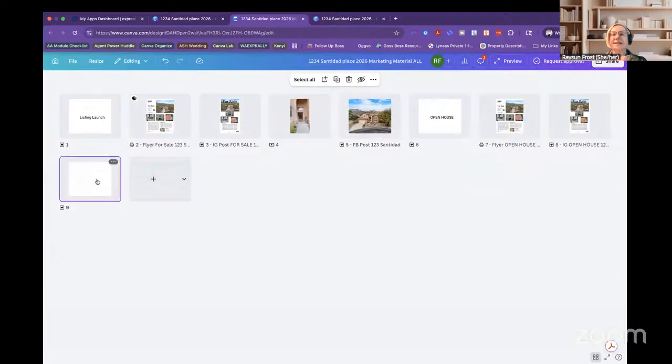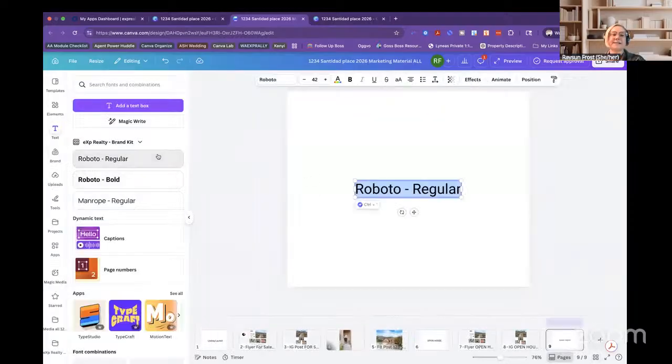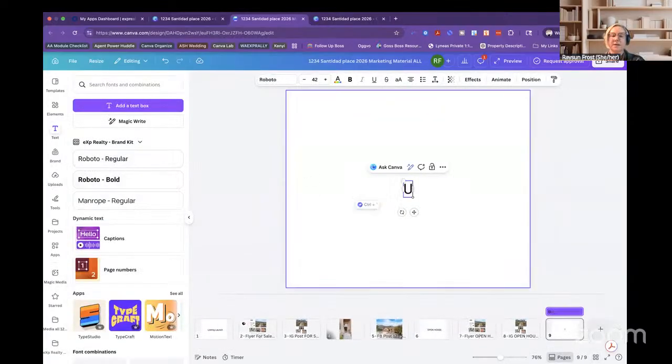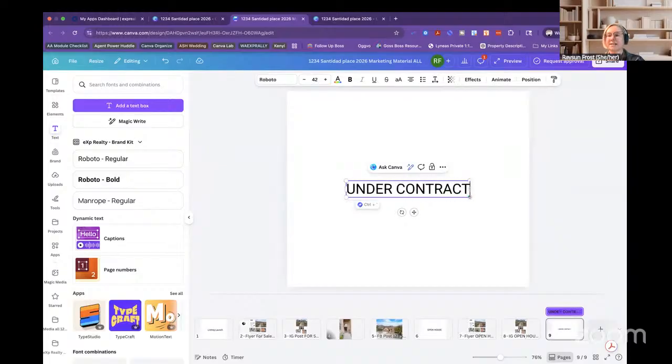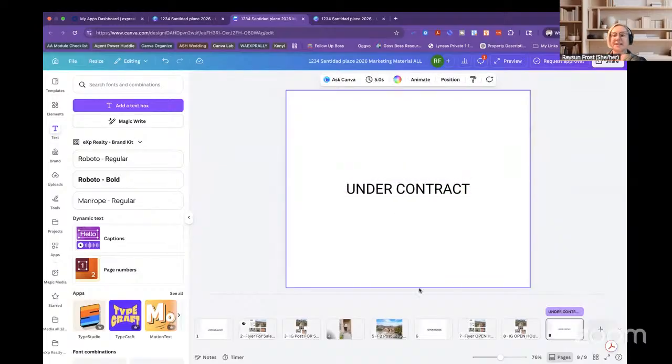And then you might end up having one that says, this would be under contract. You see where I'm going with this? How you can have different sections for each of the different parts and then create a template, and you've got every single one here that you want.